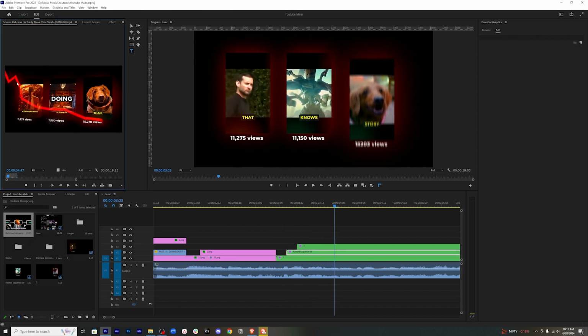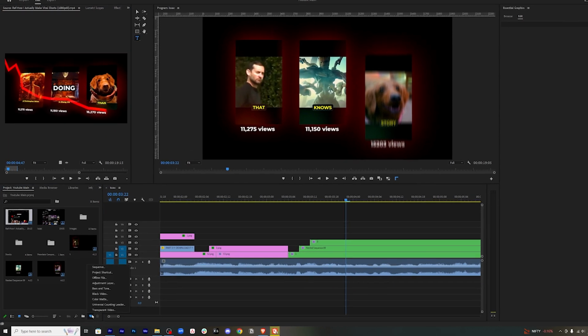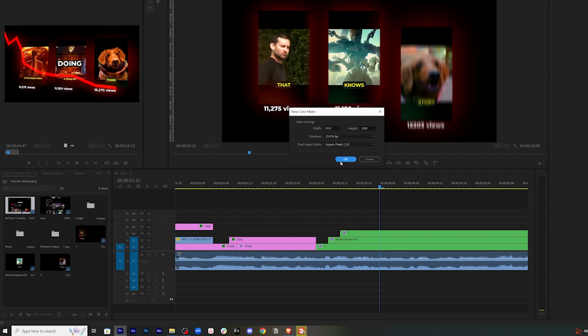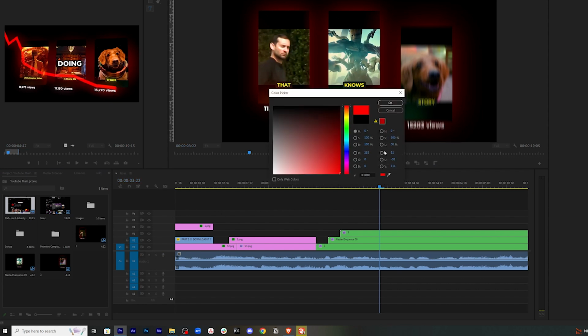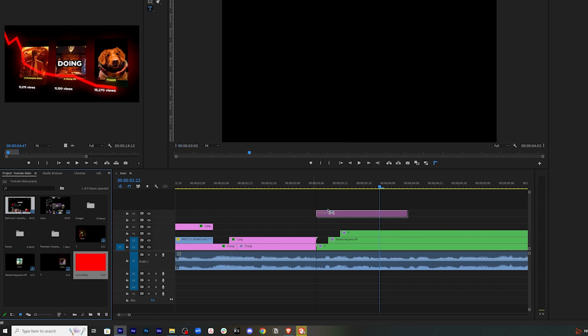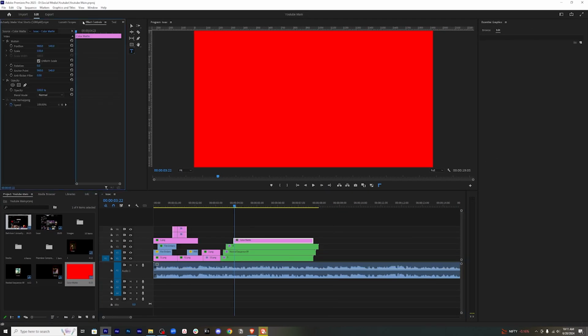You'll also see this line, this red line coming throughout the screen. Yeah, let's just create this in Premiere Pro only. So for that, we can just come here, add new item, go to color matte. Press OK, select the red color, press OK, OK, and add it above everything here. Now go to FX control and select this pen tool. Just draw some kind of a line like this.